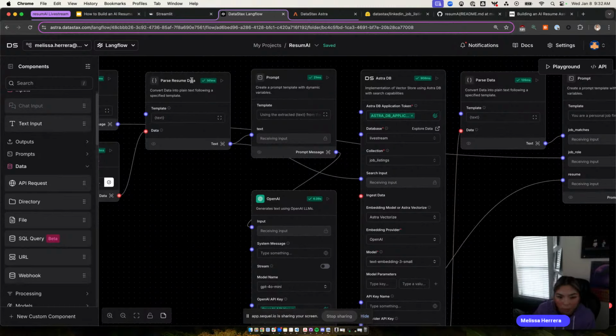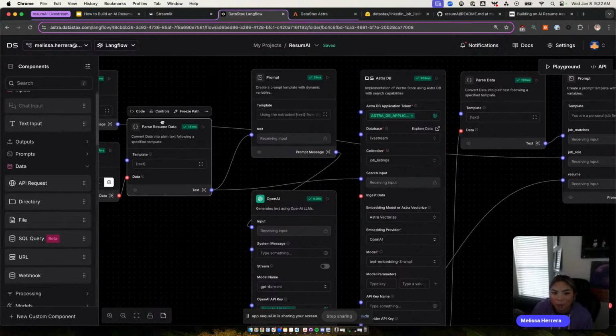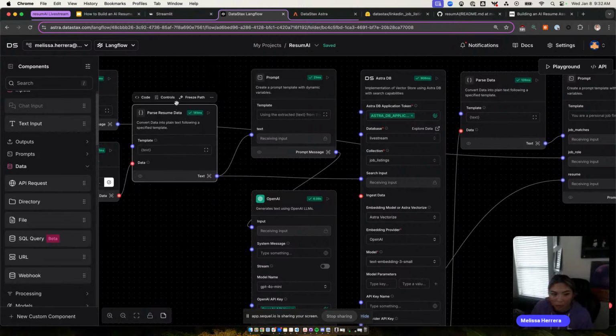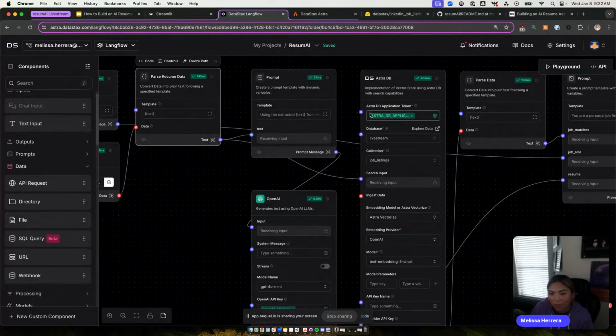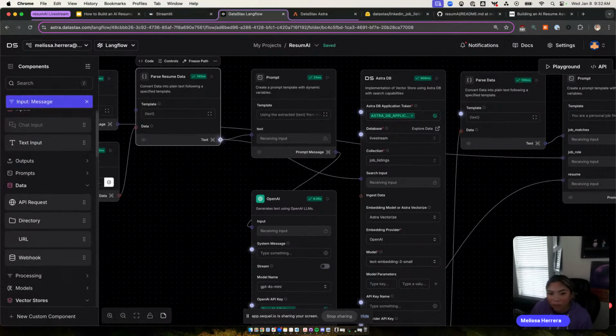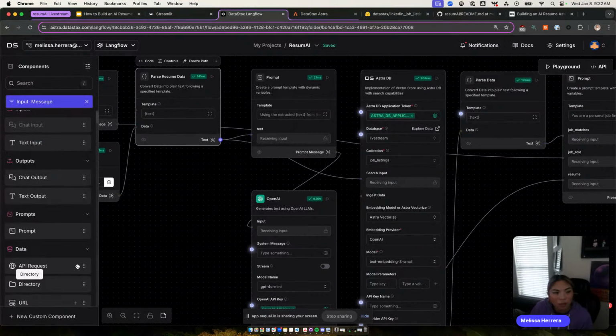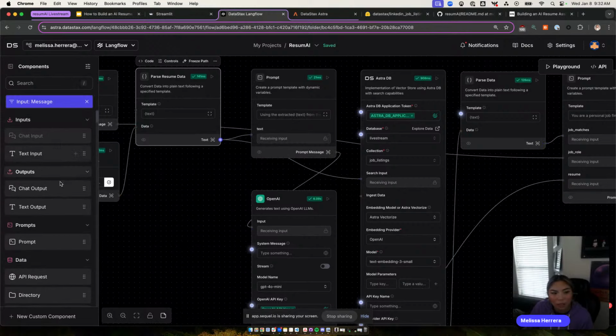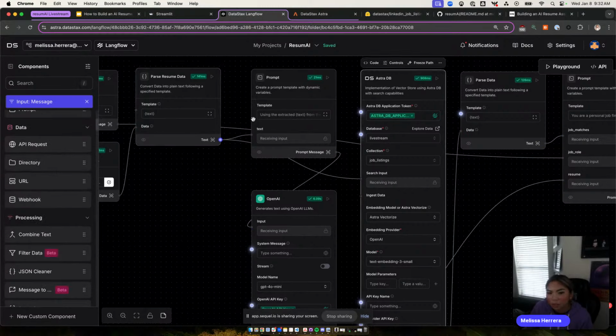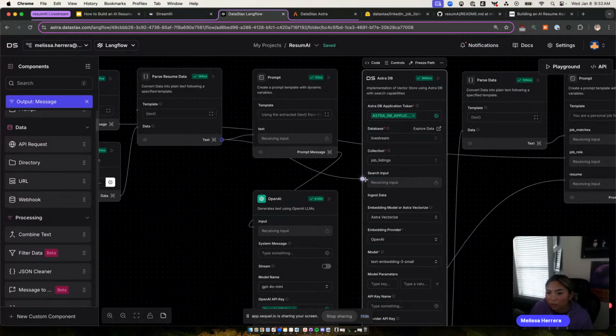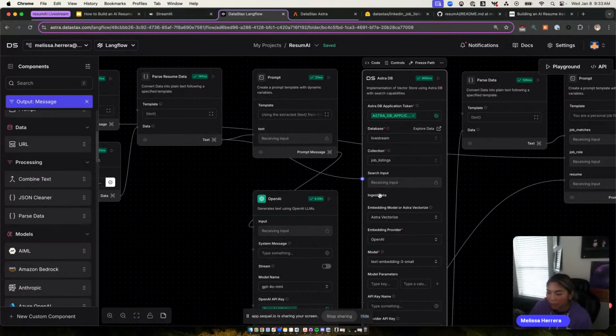Now, what's great about Langflow is that you can literally connect all of these components with these connector lines right here. Each of these has a specific color associated with it, and if you hover over it, it tells you what is compatible with those inputs. So if I click this, on the left-hand side you can see what I can connect to it. Same goes for here. The parse resume data gives a text output, and the Astra DB component is looking for a text input or something that it can receive.